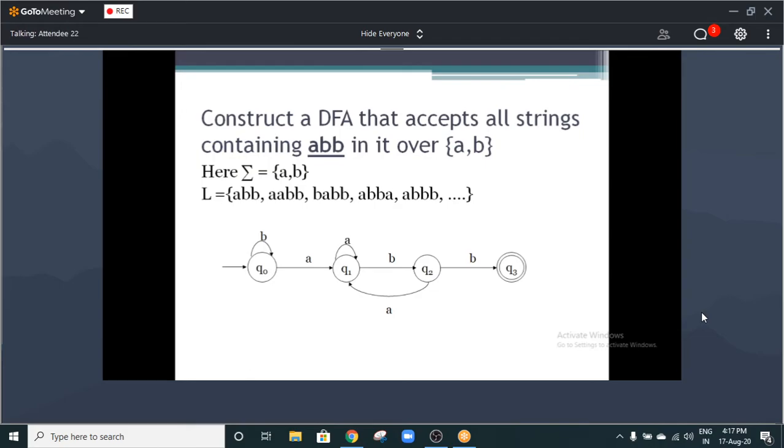So Q2 on B will move to Q3, that is final state. Q2 on A will move to Q1 because it has to check for two Bs after that. Clear? Now check for Q3.